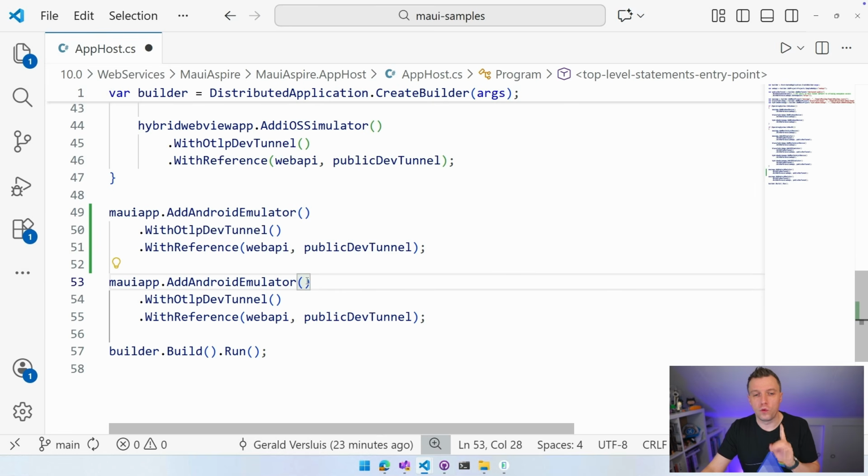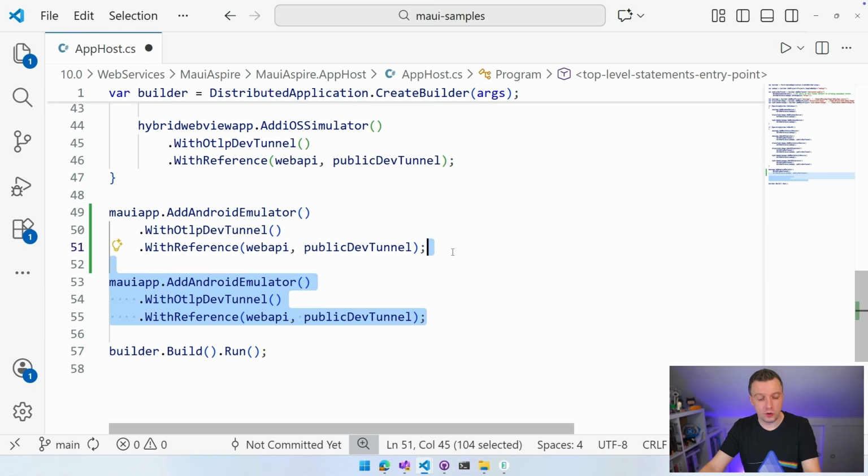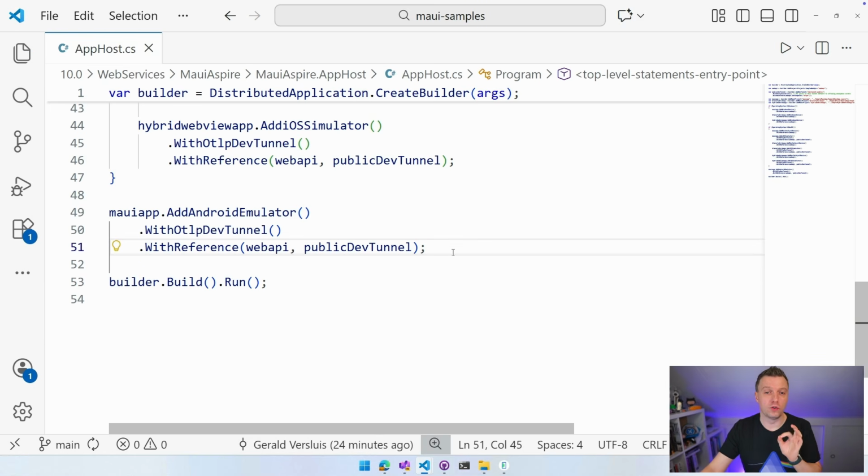And a good note for Android is that you have to have the Android emulator running already whenever you're going to start the application. This is something weird in the Android tooling. I want to fix this with the Aspire integration for you, but we haven't got to it yet. So for now, make sure that the Android emulator is running whenever you're going to do this.